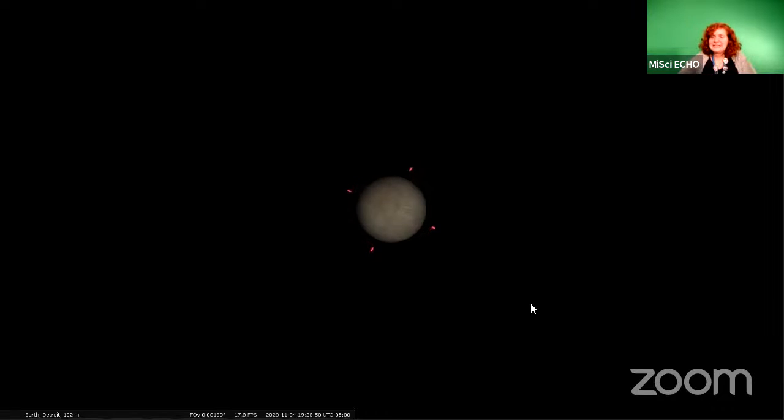Europa is one of those places that we actually want to send spacecraft to learn a little bit more about, because it's one of the places in our solar system that could harbor life. And I think that's pretty cool.